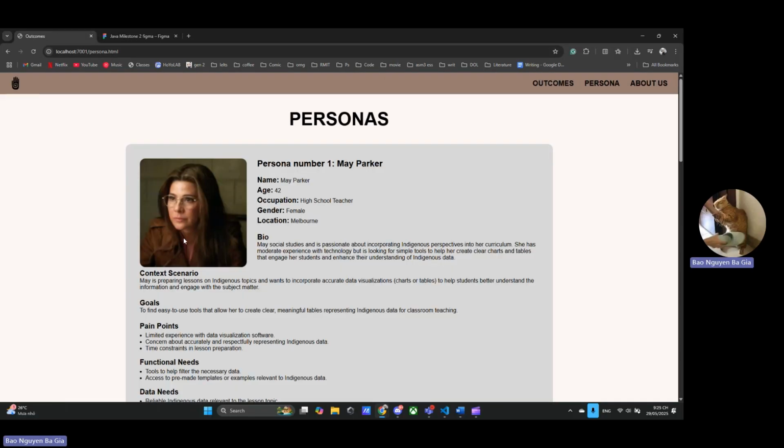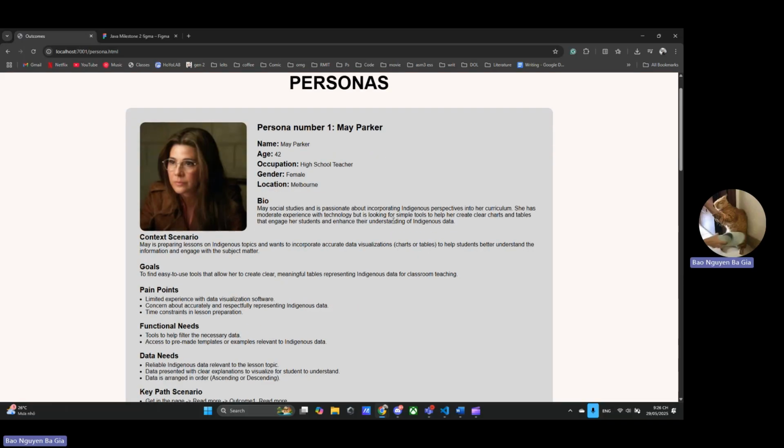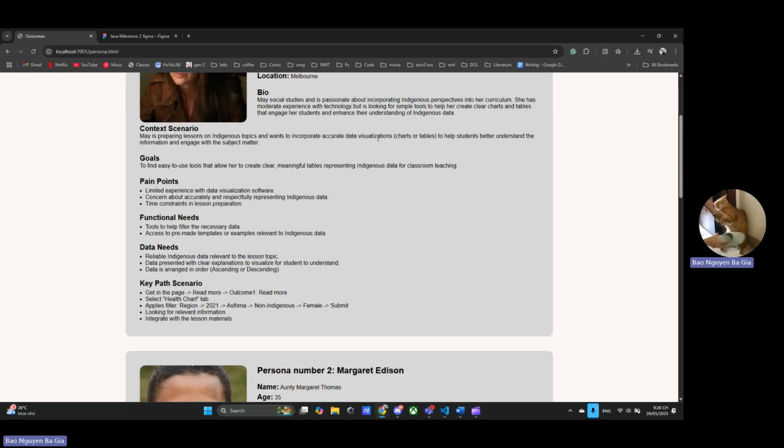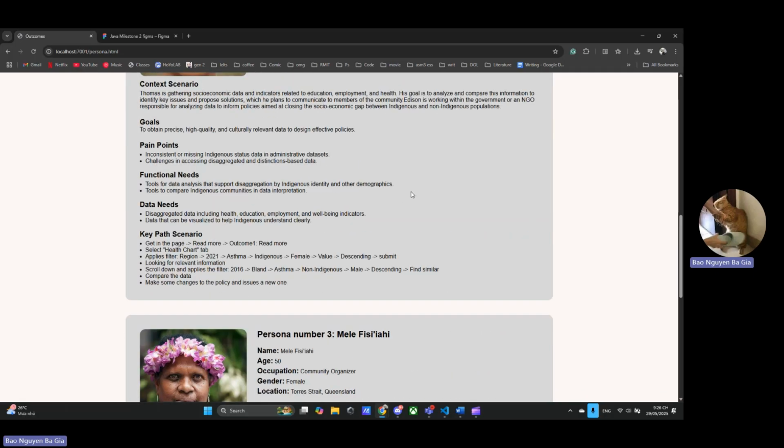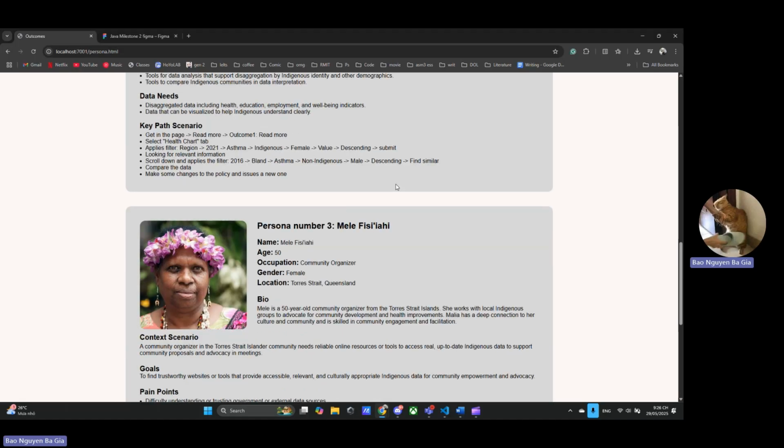Regarding the personas, our research and user data collection reveal that users have distinct needs for accurate Indigenous data and easy-to-use tools tailored to their roles. We developed three personas representing key user groups involved in the Closing the Gap campaign: a non-Indigenous teacher called May Parker, a policy advisor called Margaret Edison, and a Torres Strait Islander community organizer called Melati Siahi.